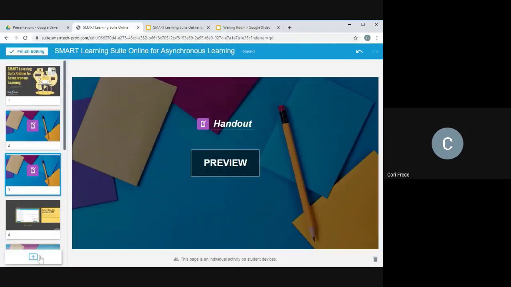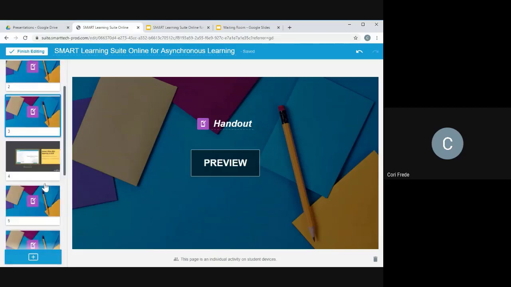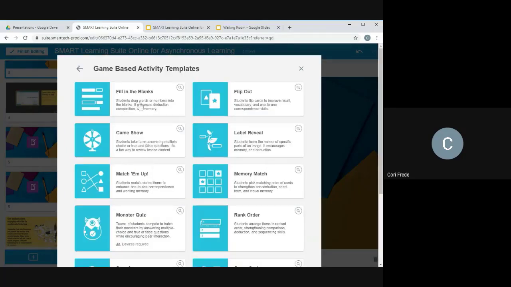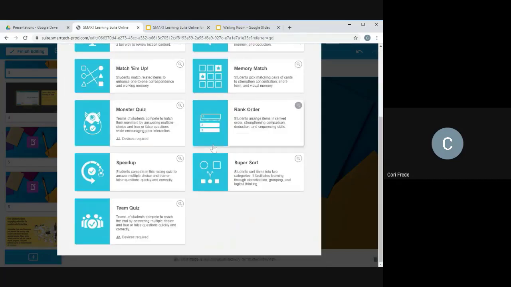So the other thing in Smart Learning Suite is when you click on the plus sign, you will see shout out. Those activities will not work in asynchronous. They will only work in teacher pace. Same thing with the response. It will only work in teacher pace, not asynchronous. So if you want your students to log in on their own pace, these two activities are not good activities to use. When you go to game-based activities, most of these are things that your students can do.